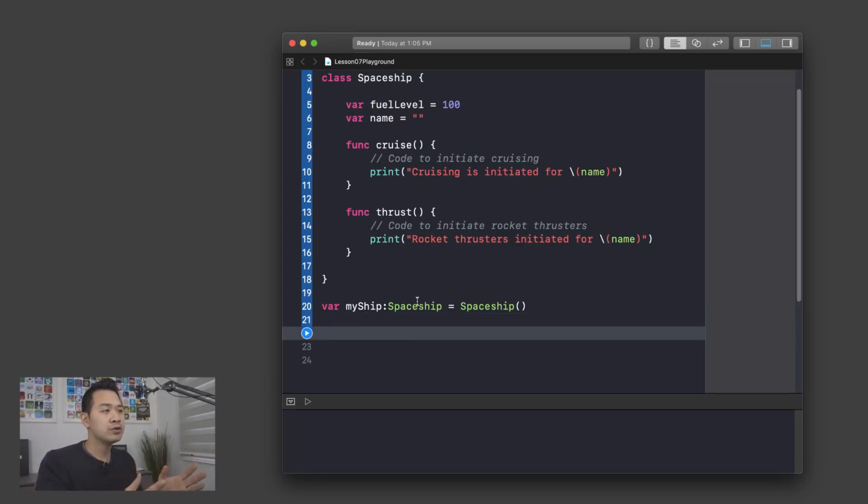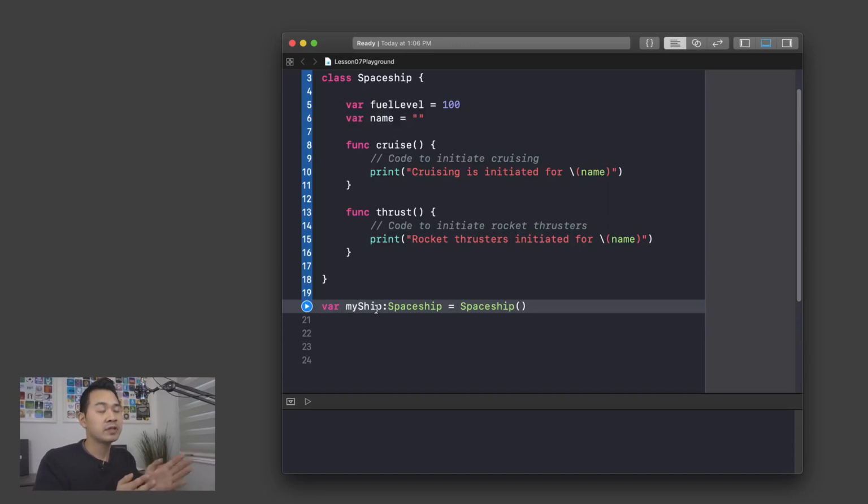Now the next thing I want to show you is how do we access the properties and the methods of the newly created spaceship object? Well, we have a reference to that newly created spaceship object from this variable, myShip. And if you've never heard of that terminology before, a reference is essentially what your variable or constant is. It's keeping a reference or keeping track of a piece of data, which in this case is the spaceship object. So myShip is a reference to that spaceship object.